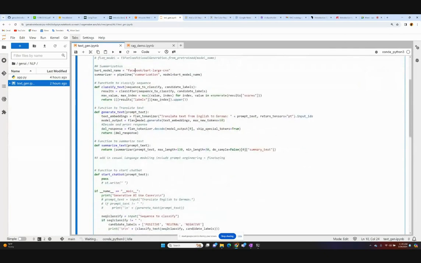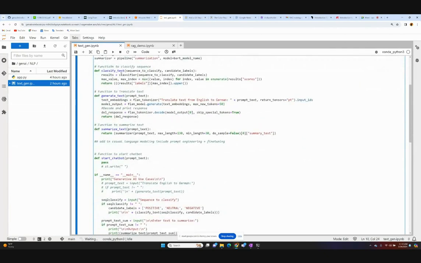And I have these functions here. This first function takes some inputs. So the sequence is what you ask it, and we have some labels. The labels are here, whether we want to classify the sequence as positive, neutral, or negative. So based on what the model returns, we're going to display that here on this line.